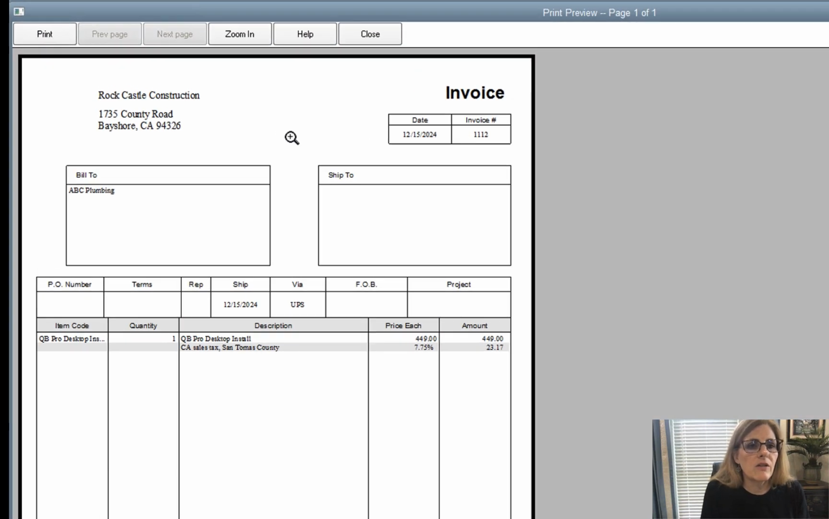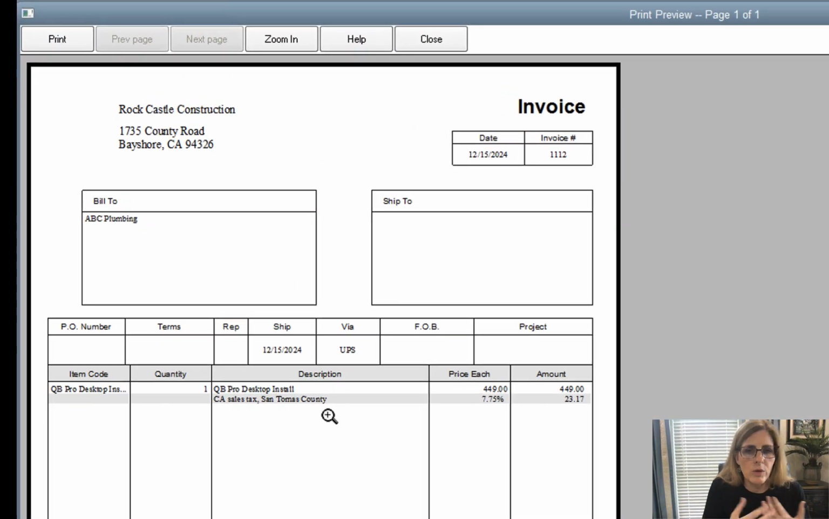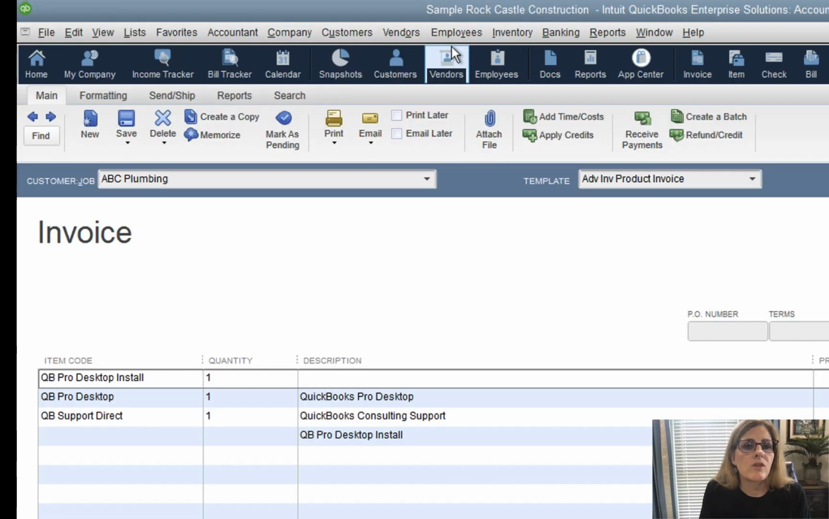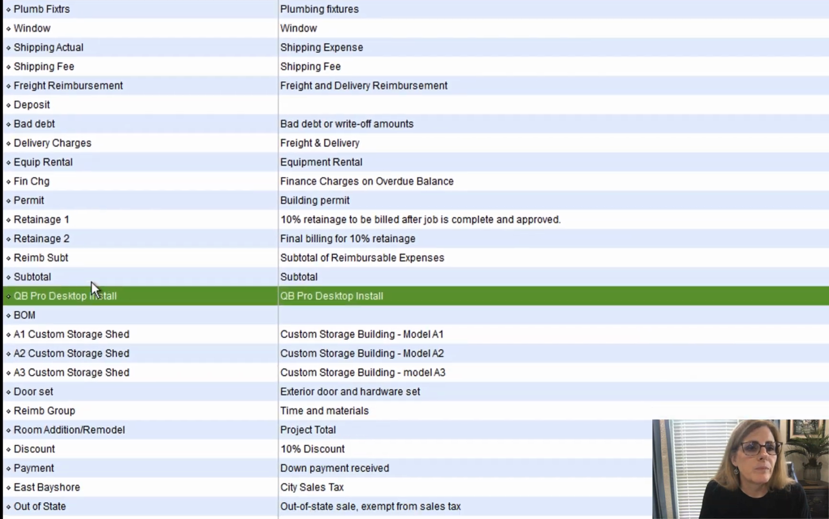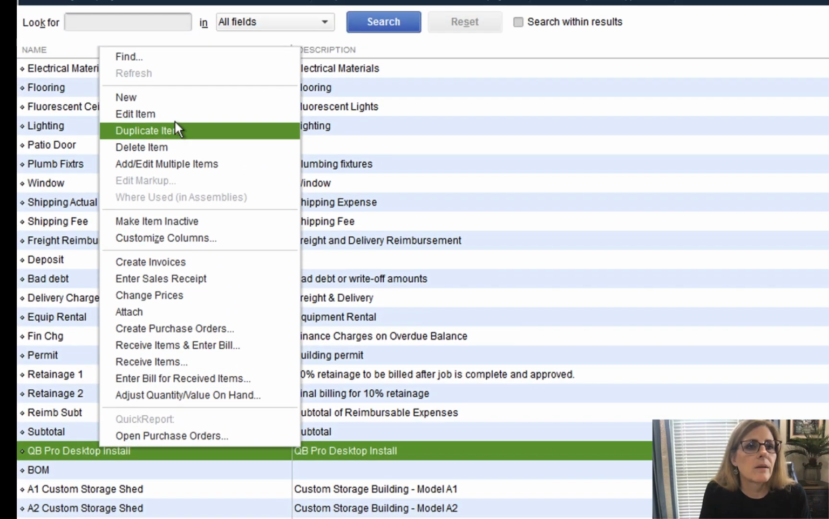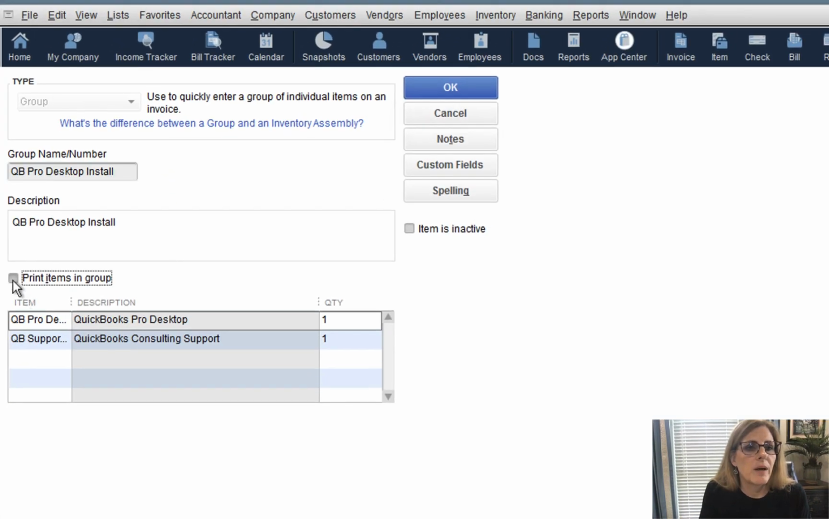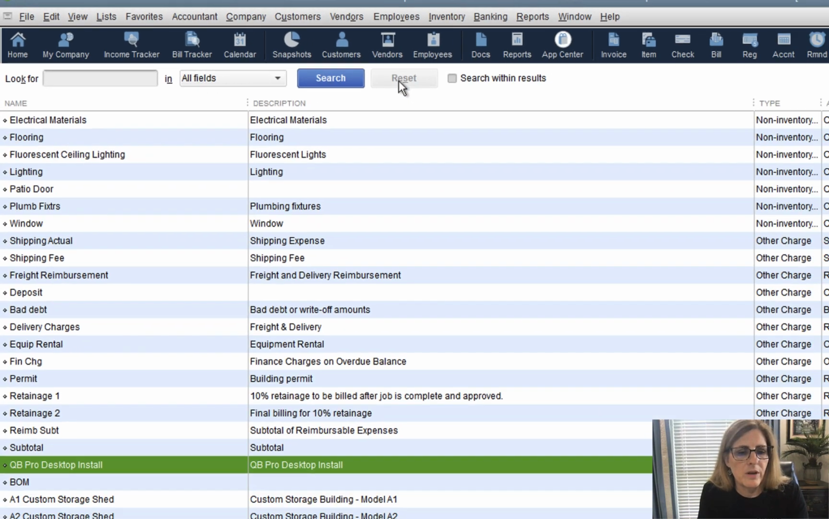All right, so the customer, all they see, they don't see what we just saw on the screen. We have the details, but they don't. So if we don't want them to see what's on the screen, we uncheck that box. So let's go back and I'll show you what it looks like when we go back to this group. Right here, I'm going to edit it, and I'm going to check this box so that they will see the details in the invoice. So this is really handy on what you want the customer to see.